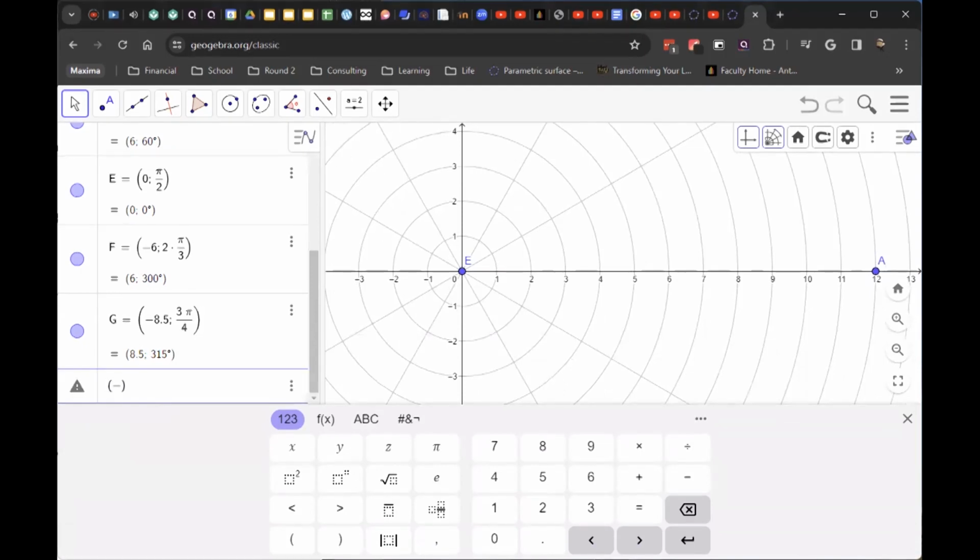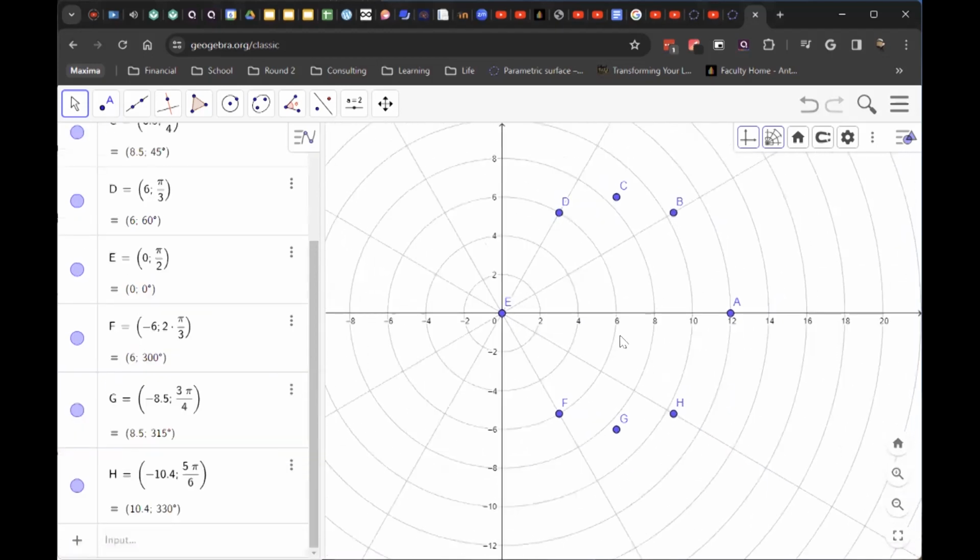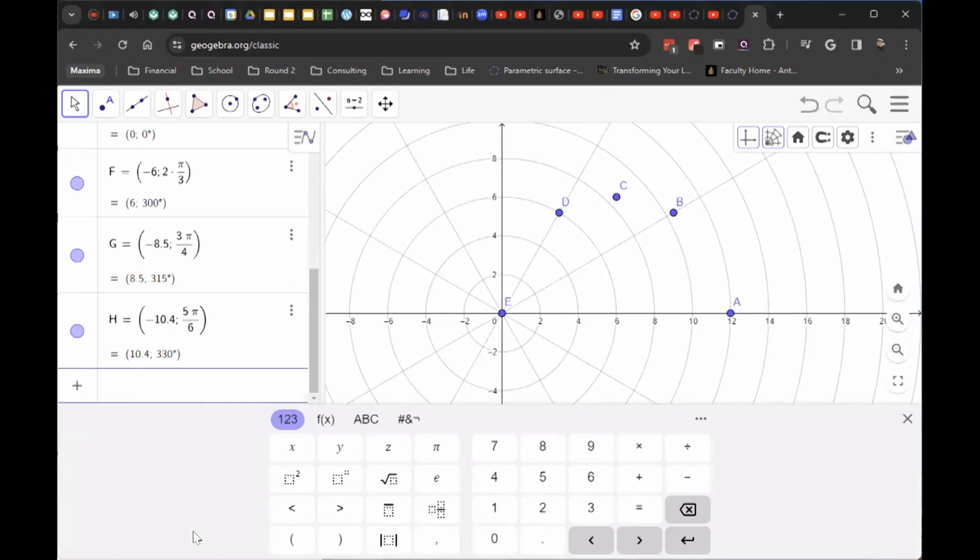We had -10.4 and 5 pi over 6. Okay, all right. So I'm not going to put the last one because it'll be, let's see, does that kind of fit? So that's what we plotted by hand in the last example. And now let's plot 12 times cosine of theta.